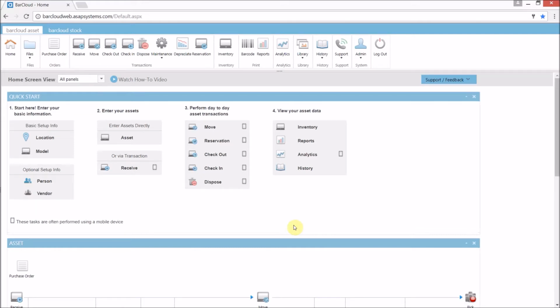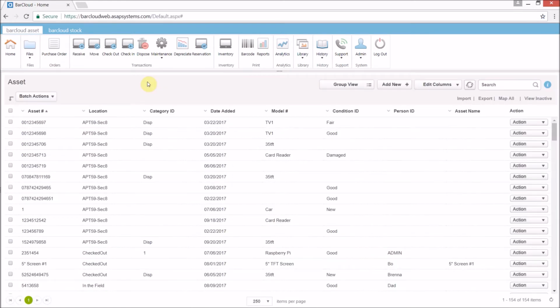Today we'll be discussing how to create, name, and utilize user-added fields. We're going to start off by going to the asset files. The asset files are available under the Files icon in the main navigation ribbon. From here in the asset file, we'll press the Add New button.